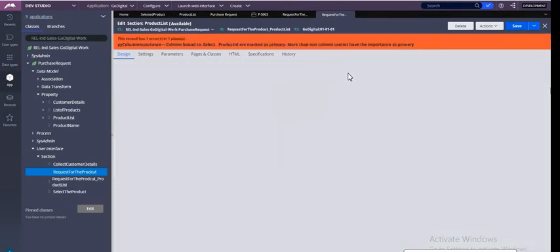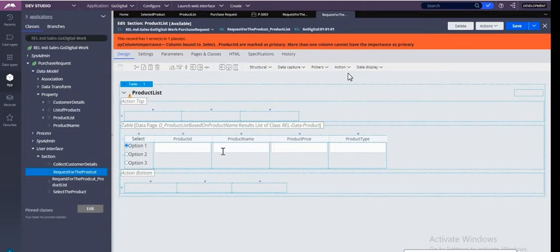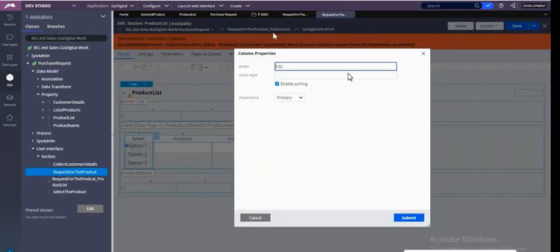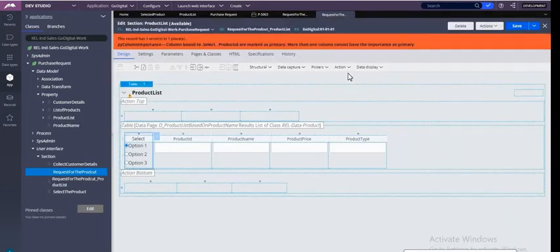Now upon select, right? So now what happened? Actually, whenever you have created a table layout, in a table layout, only one property should have the importance as primary. So how do you check whether it is having primary or not? If you select this whole thing, settings icon, you have importance over here, right? Importance as primary.